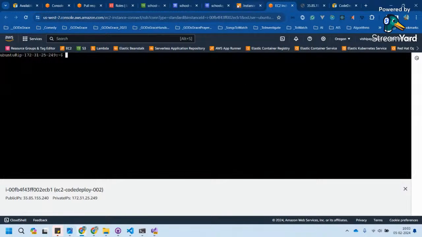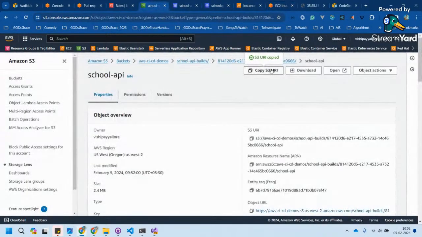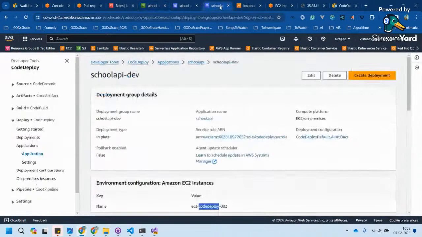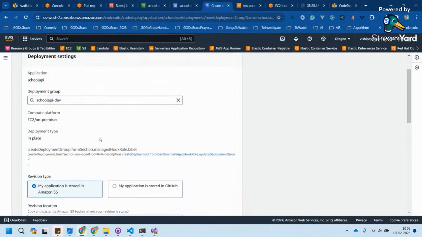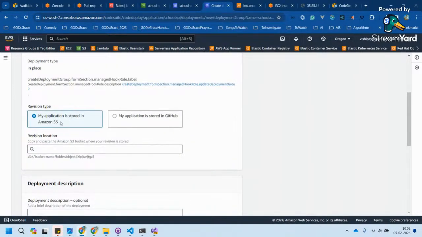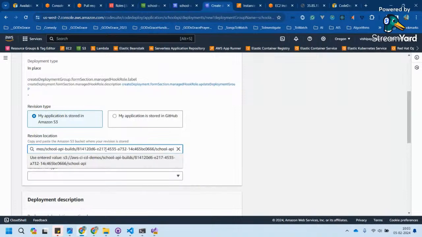Okay, so now let's come back to S3 and copy this, then come back to AWS CodeDeploy. Within the deployment group, we are doing the latest deployment to the dev environment. Even though it is main, I have only one. So the deployment group is this one. It's going to deploy to EC2, and my application is stored in Amazon S3, or it could be at GitHub also, the binaries. Now you have to give this link where you'll get it.